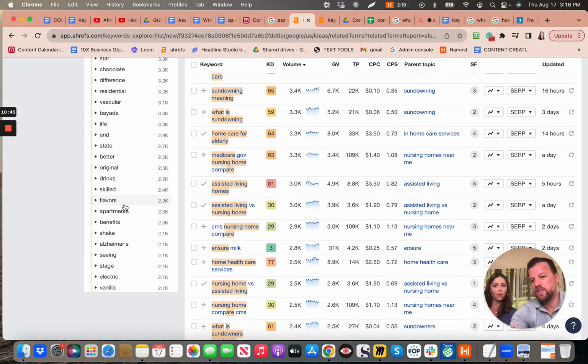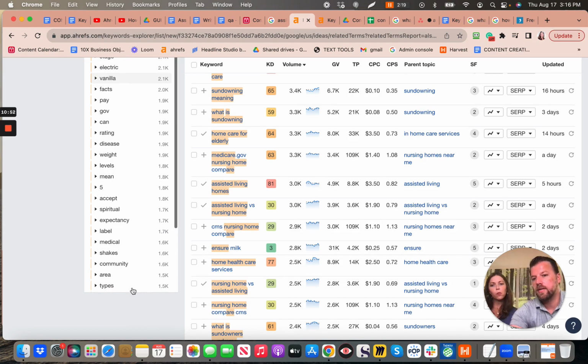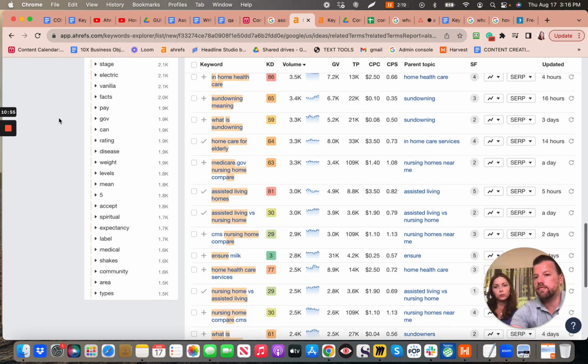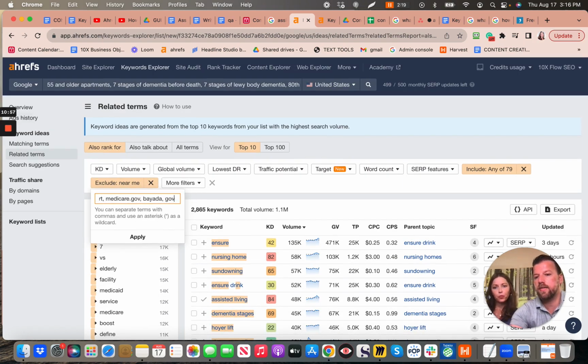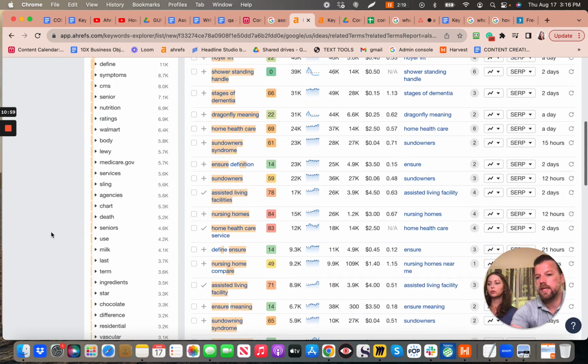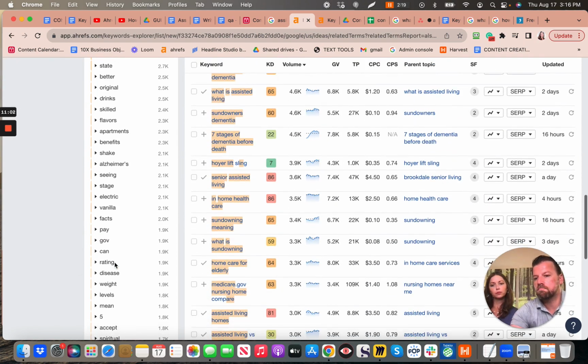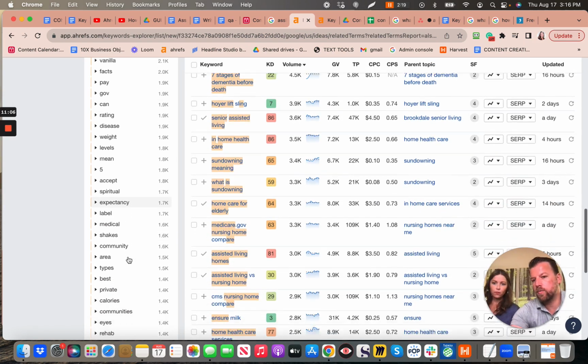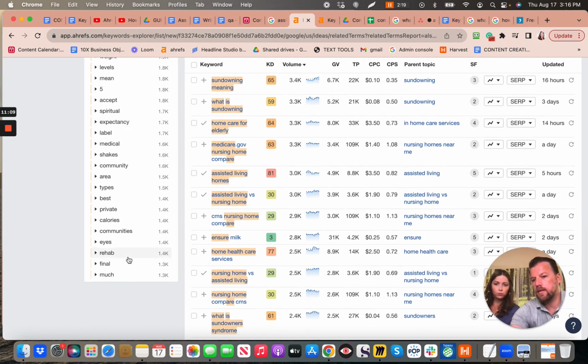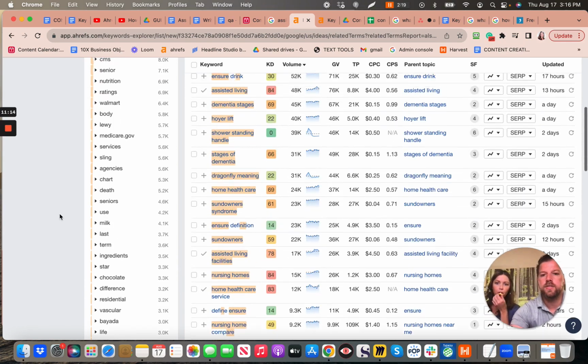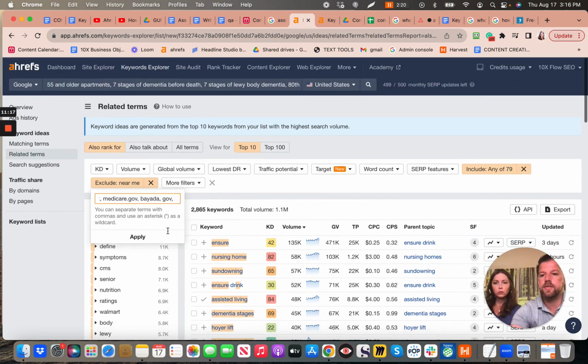Better, original drink, skilled flavors, apartments, I have my phone. Benefits, Alzheimer's, seeing, stage, electric, vanilla. Okay, are any of these, so gov maybe? Let's take out the gov, and anything else that just looks obvious, like we don't really want to include. That's good. So those can be in the exclude. If you see anything else that you want to put in the exclude, go ahead, put it in there.